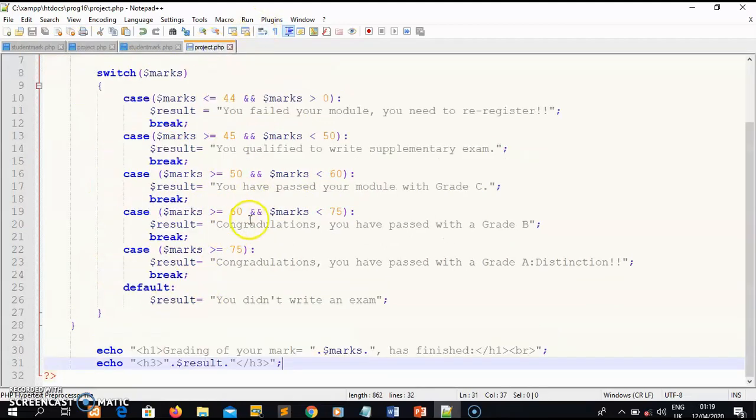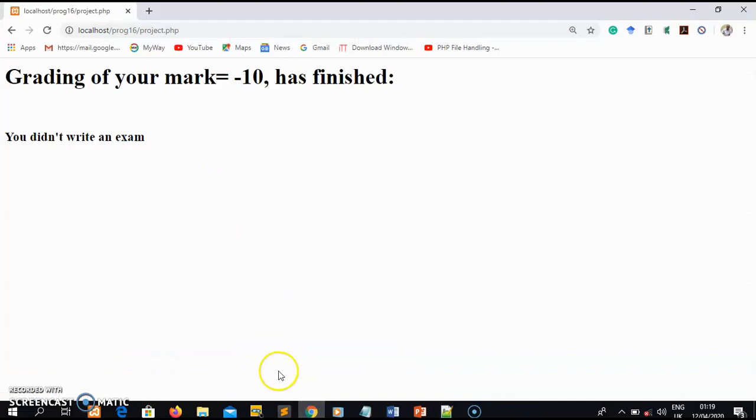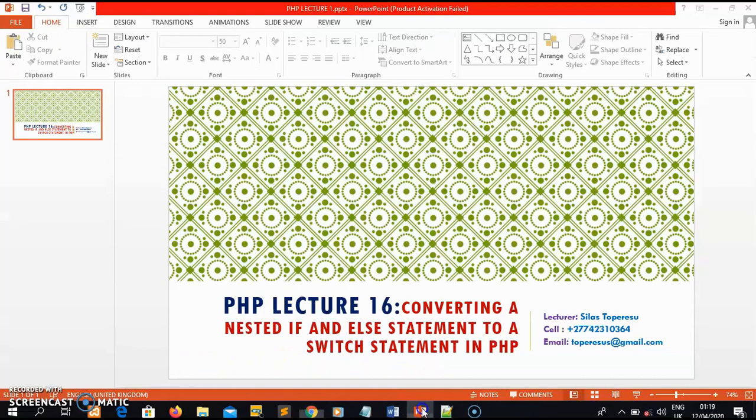So I hope, guys, you enjoyed this project. I encourage you to keep on practicing. Keep on practicing PHP. For you to understand PHP, you need to practice, guys. Practice the nested if and the switch statement so that you can understand these two and the similarity and the relation between the two of them.